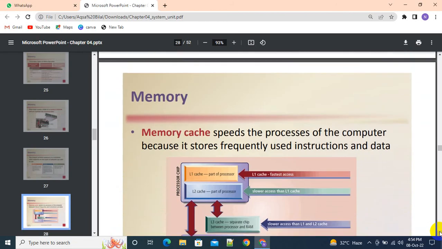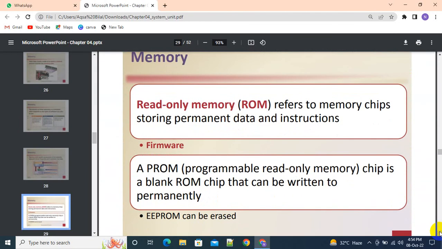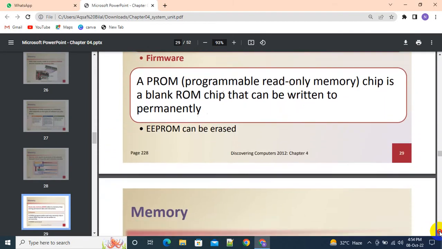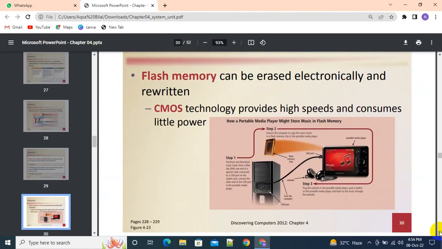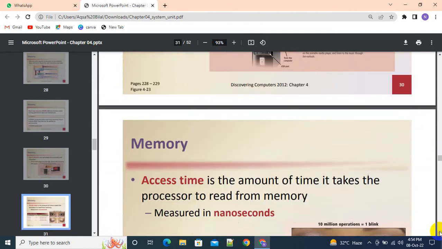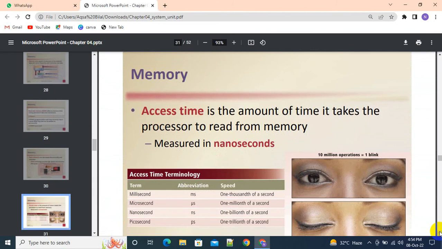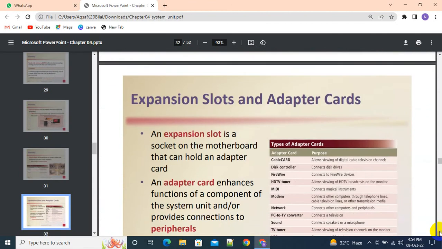Cache speeds the processing of a computer because it stores frequently used instructions and data. ROM refers to memory chips storing permanent data and instructions. Flash memory can be erased electronically and rewritten. CMOS technology provides high speed and consumes little power. Access time is the amount of time it takes the processor to read from memory, measured in nanoseconds.